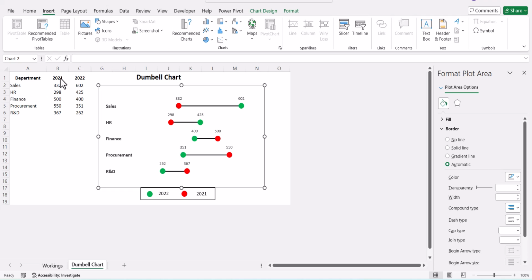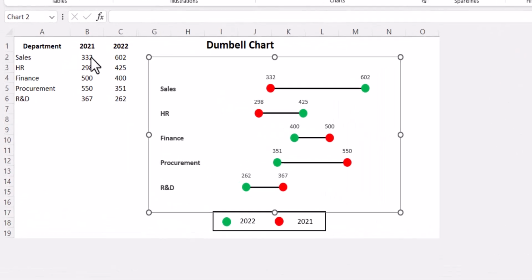In sales, in 2021, we had 332 hires. And then in 2022, it increased to 602. So if you see, green is on the right side and red is on the left side. Whenever red is on the left side and green is on the right side, it means that we had an increase in hires. And where green is on the left side and red is on the right side, we had a decrease in hires.